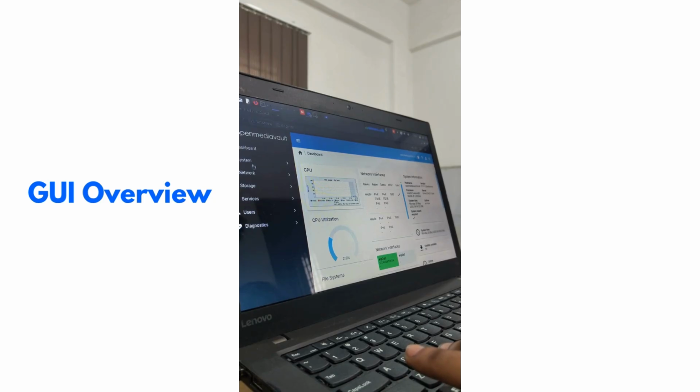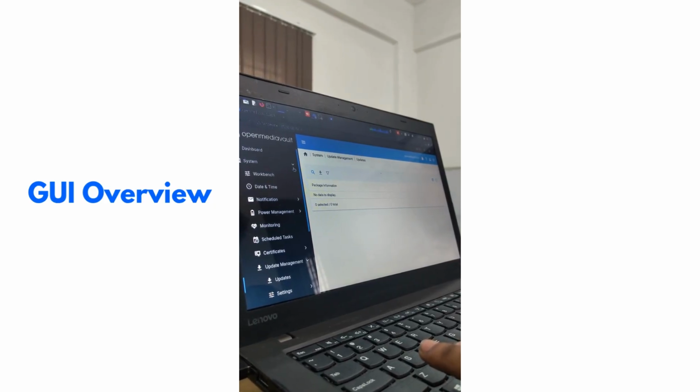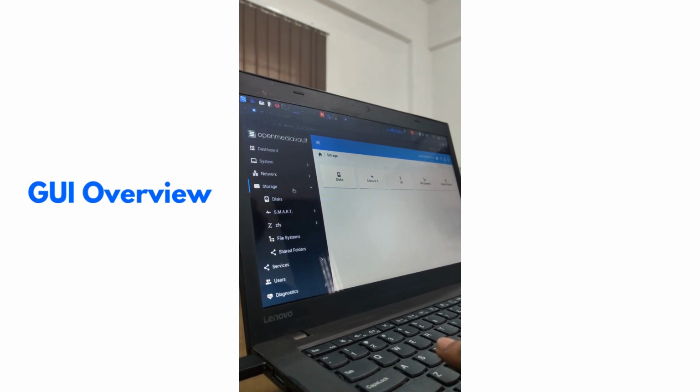Now for testing I'm going to Update Management, Updates. So all the packages were updated. If you have any update, it will ping over here and give you a pop-up notification. Now all the packages were updated. So now we can go on to how we can create a share folder and how we can create a user.